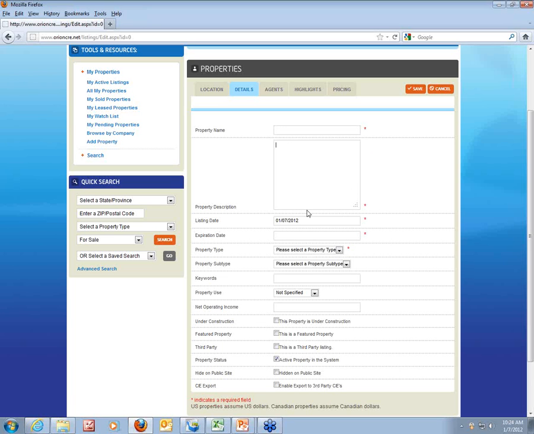Property description. This is where you put the executive summary of the property. The default listing date would be the date that you're entering this, but you can change it and make it any date you want. Expiration date. This is important. Put the date that the property listing expires. No one else is ever going to see this, so don't worry about that.